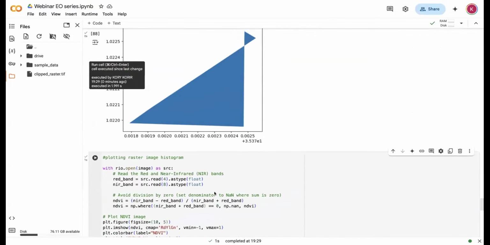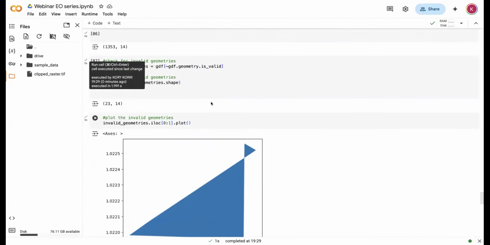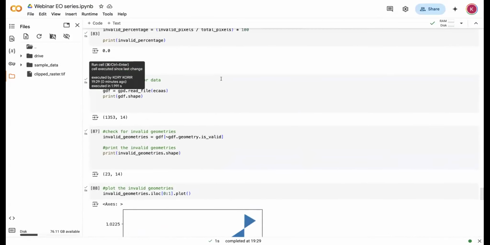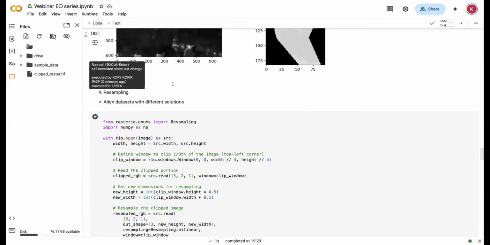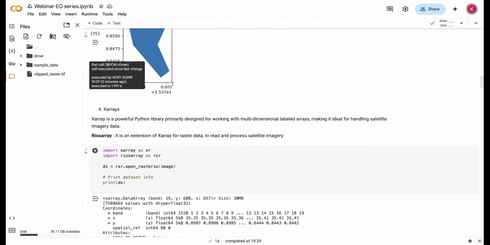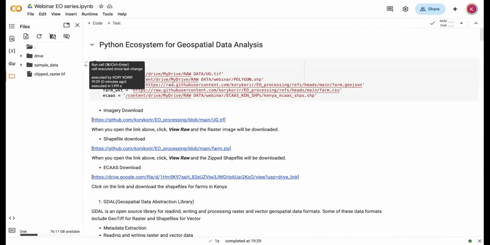So this was just an introduction to processing observation data, just to take you through some of the basics of the ecosystem that we use in geospatial data analysis. If you have any questions for me, maybe you can write them down in the comments, or after Collins finishes his presentation. So I'll hand it over now to Collins.